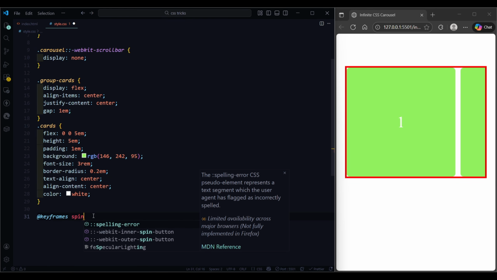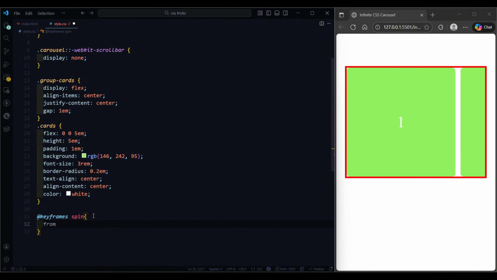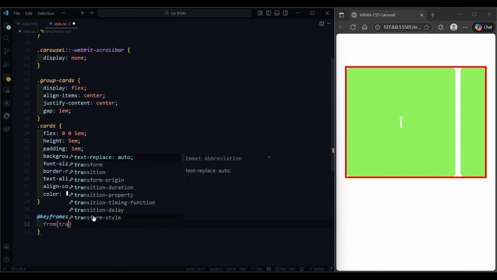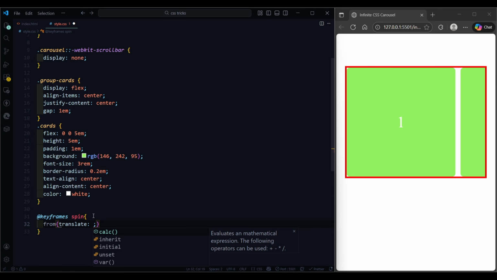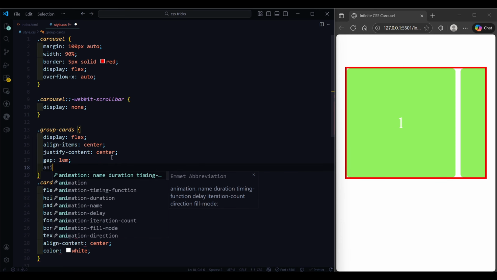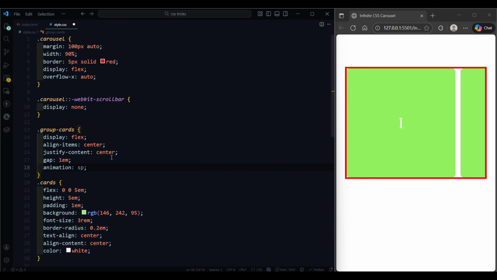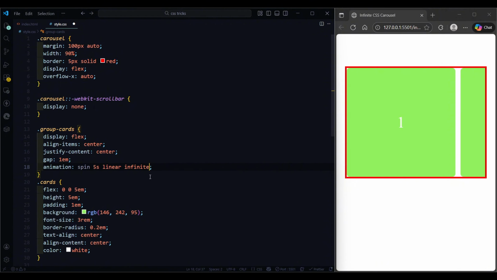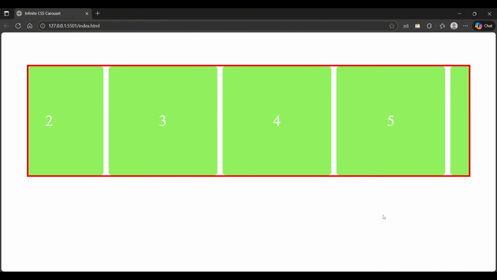Now let's animate the group. We create a keyframe animation called spin, which starts at translateX(0) and ends at -100%. This moves the entire group from its starting position to completely off-screen left. Then we apply this animation to group cards for 5 seconds, timing linear and infinite repeat. Now the group slides out and snaps back to the start.